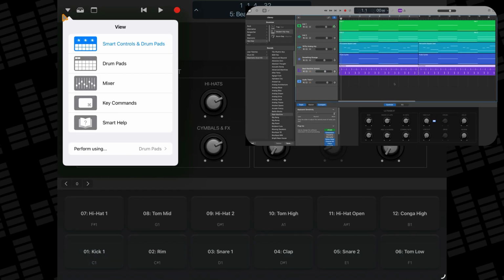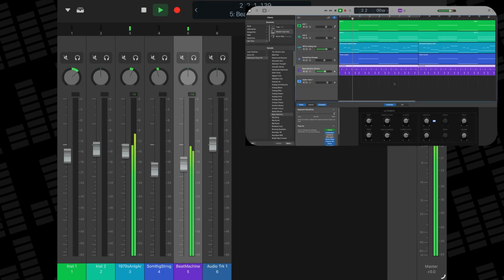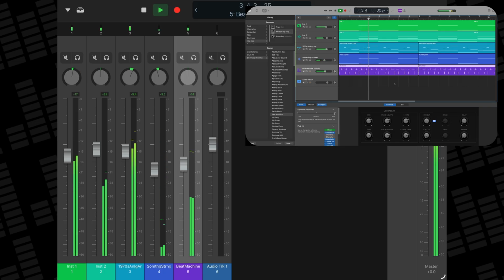Hitting Mixer in the View menu opens up, well, the mixer. Each of the tracks in your project is represented by a channel strip here, and you can adjust volume, panning, and solo or mute tracks from this view.